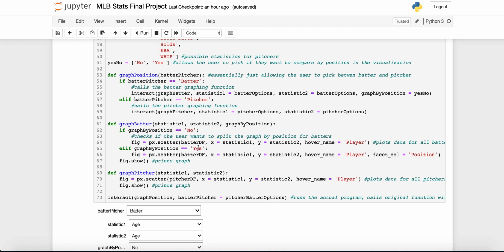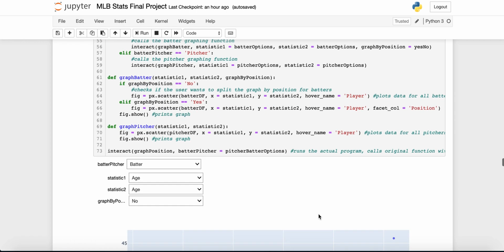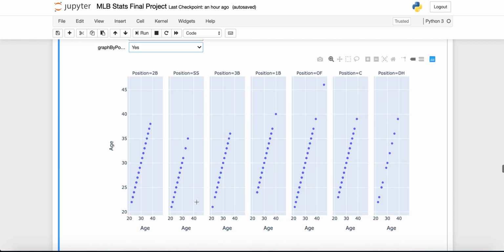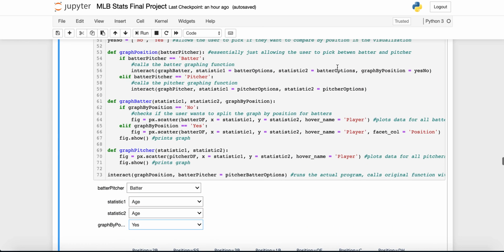And if they do want to graph by position, the facet columns changes to position. So it'll sort the players by position. It'll create separate graphs for each one, like so. And then just prints the graph at the bottom. And then for pitcher, there's obviously only one position for pitcher, so there's no option to split by position, but it basically just does the same thing as the batter graph if you didn't want to graph by position.